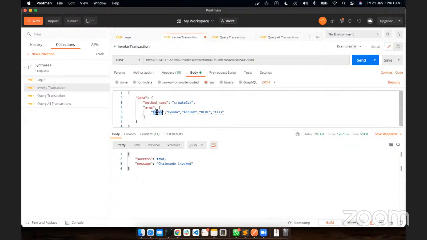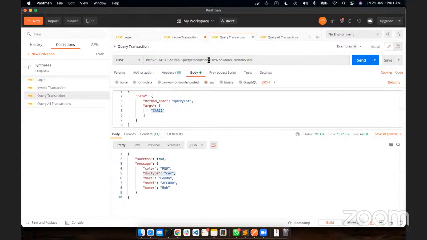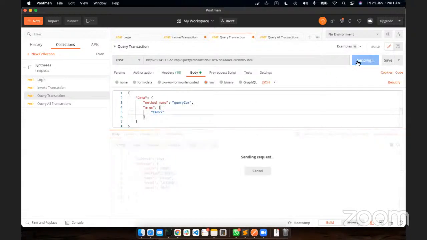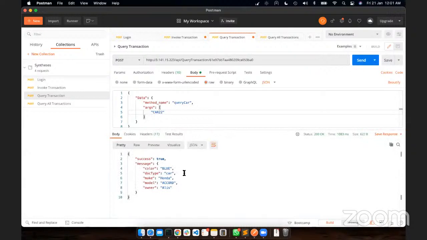Now you can also query the transaction, same thing: chain code ID, and the method name which you defined in your chain code. In my chain code, it was query car and it accepts one argument. Over here, I can give the car ID and it can retrieve the data that we had put on our Hyperledger blockchain network.